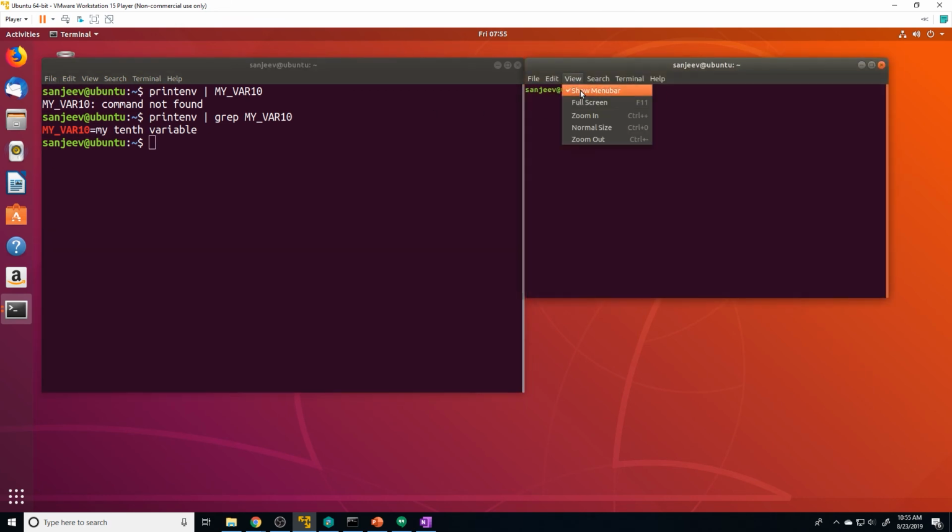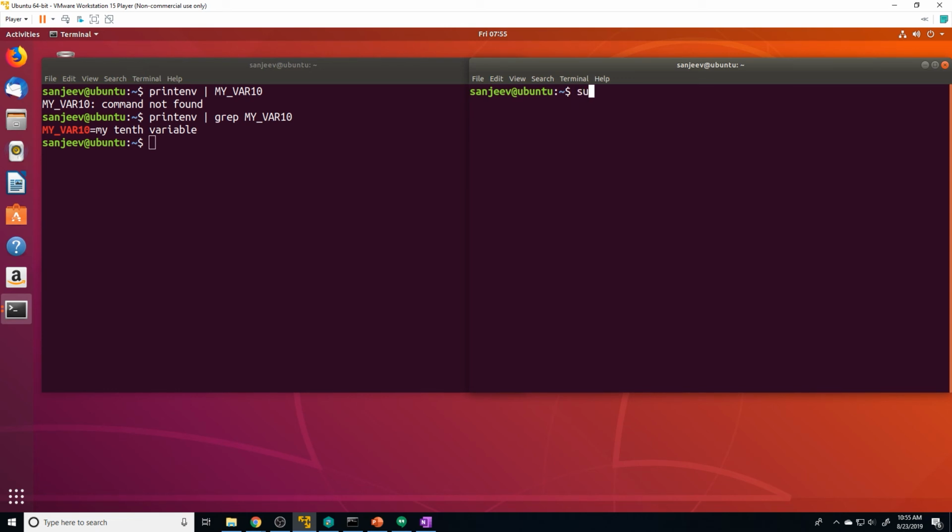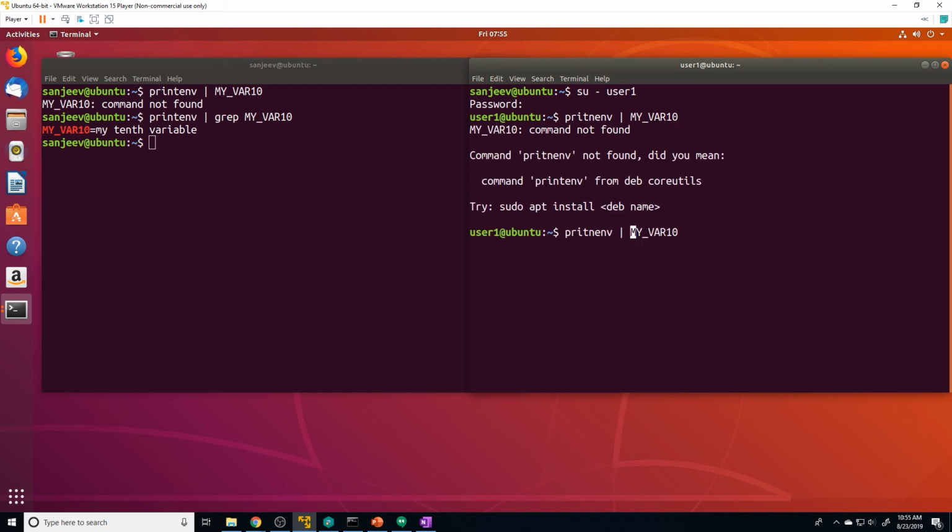Now I want to show you what happens when a different user tries to access that variable. So if we change to user1, let's see if he can access MY_VAR10. All right, so you can see he does not have this variable set.